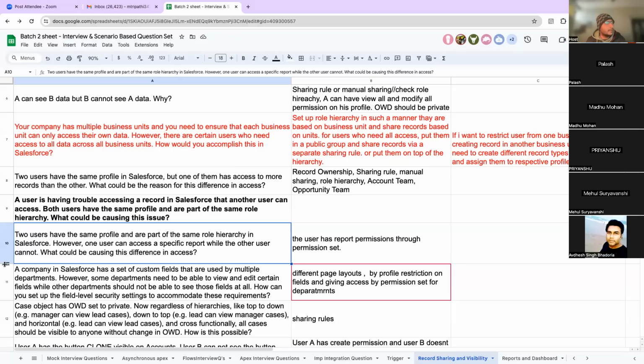If OWD is private and B is the owner of the record, then obviously by virtue of OWD he is able to access it, but A is not able to. But in a question like this they will always be talking about a record which is neither owned by A nor by B, because they want to see the sharing part come into the picture. Otherwise it becomes a very simple question: B was the owner of that record, so B was able to access it, A was not because OWD was private. So to clarify more, you can ask what is OWD.